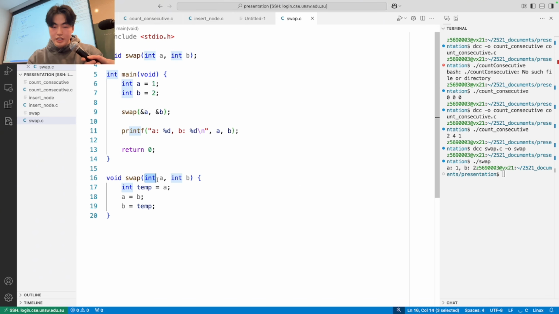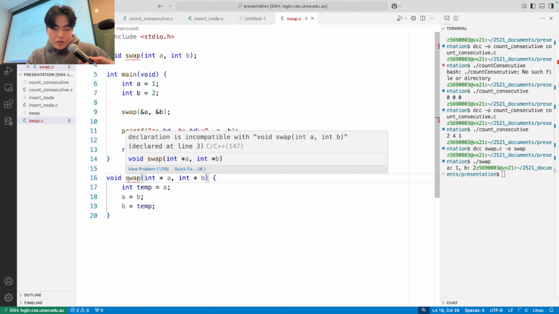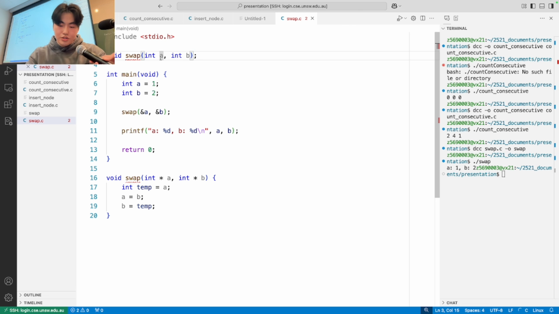Okay, so now in here, what should we write in front of A? Should we write ampersand or should we write something else? Int star, right, nice, because this is passing in an address, and the only thing that can receive an address is a type of int star. So this is the data type, and you're passing the address. Okay, so we're doing this to B as well. Okay, now we should change this to here.